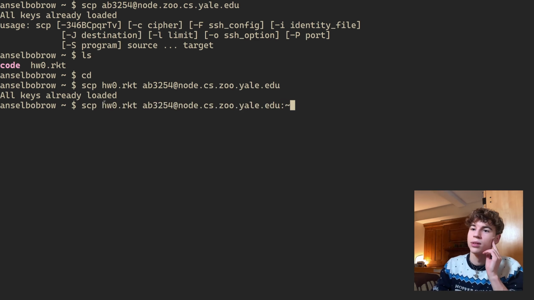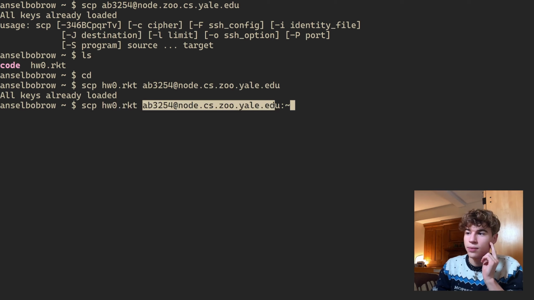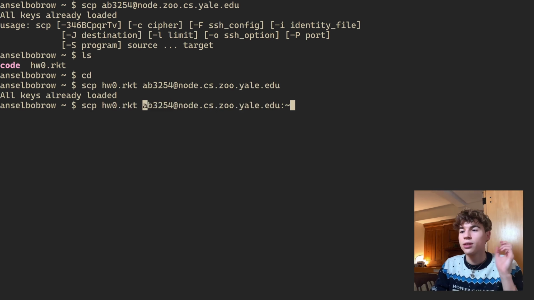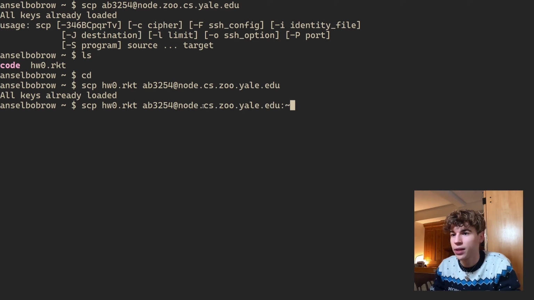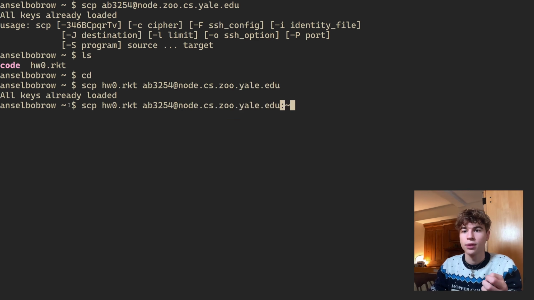point of confusion. So when you copy this file over to the zoo, not only do you have to tell it which user on which computer you're going to, but you also have to tell it where in the file system on that computer. So the way you do that is you're going to have another delimiter. So you have your username, then this @ symbol separates the host name, then this colon separates the directory. So remember, tilde here just stands for your home directory. It's just a shortcut. So if you put the tilde afterwards, it'll go to your home directory on the zoo.